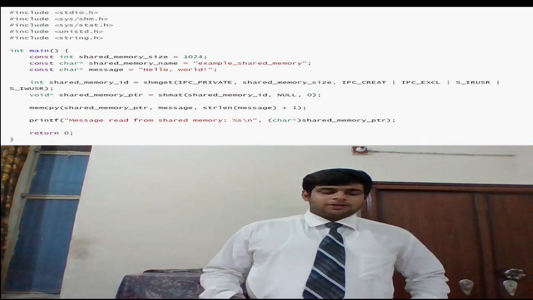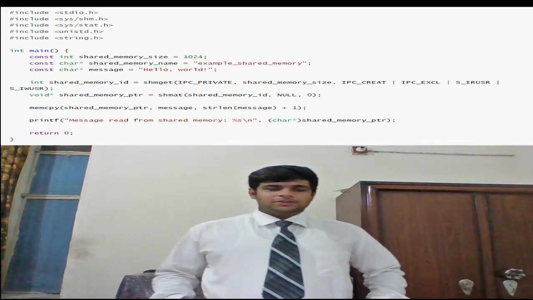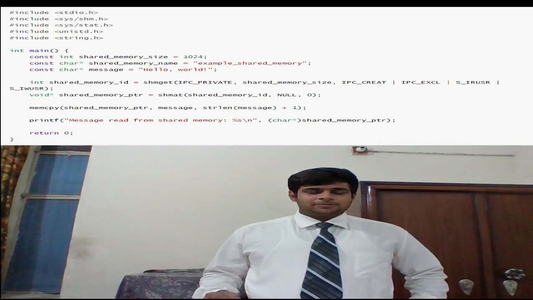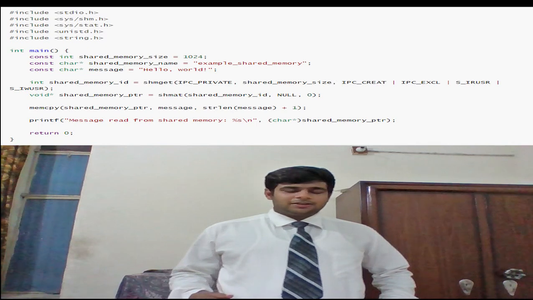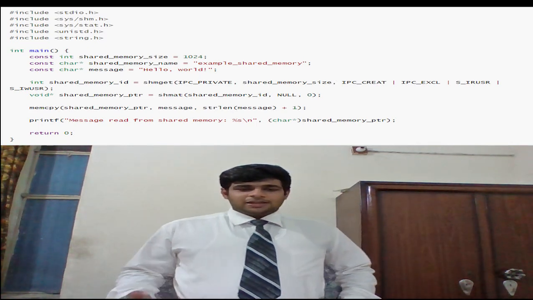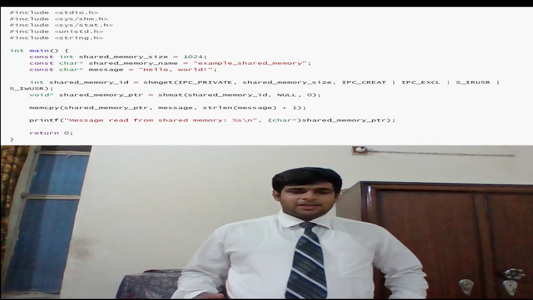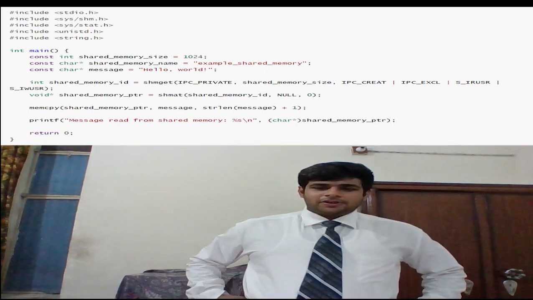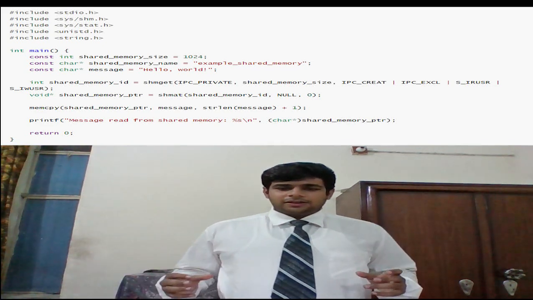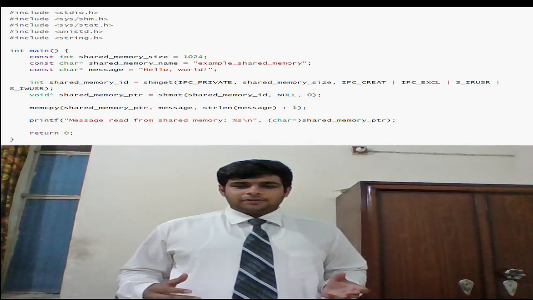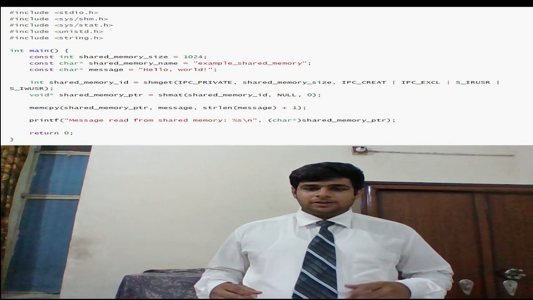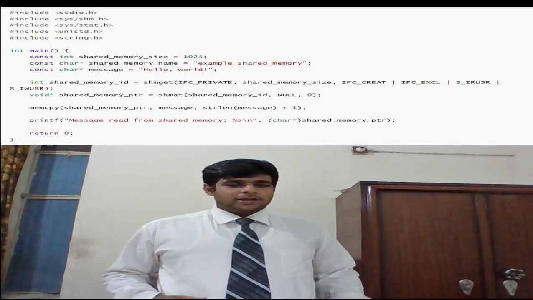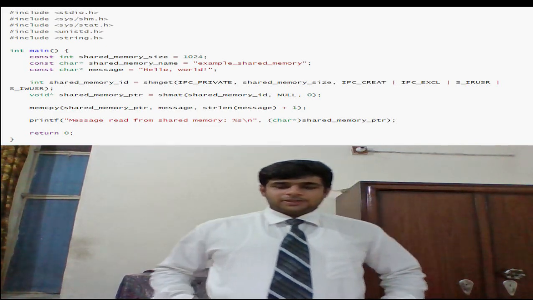Now, our first program shows how communication is possible using shared memory. In shared memory, we have a memory address for two different processes, in which the two processes can access the same portion of memory. In our first program, at first we declare the size of the memory which we want for inter-process communication, in the second line we give the memory a name, and in the third we write the message which we want to share between the processes.